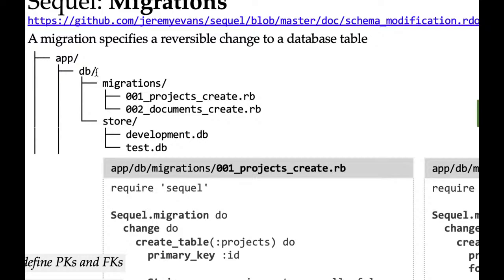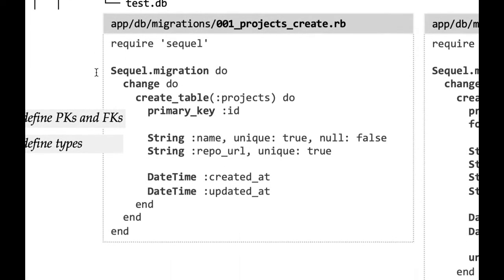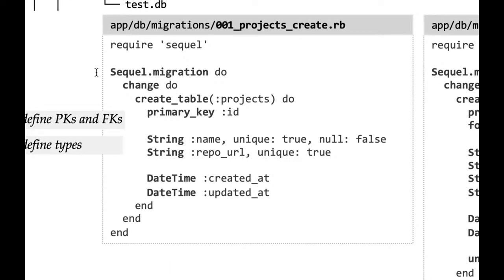I'll tell you later why it's called a migration, but in appdb migration 001 projects create, I've defined for SQL what my database table should look like. I'm telling SQL, this is a migration. A migration means it's a change to my database. And I'm saying I'm going to make a change, and here's the change block. What kind of change am I going to make? I'm going to create a table called projects. You've got to pass it in as a symbol.